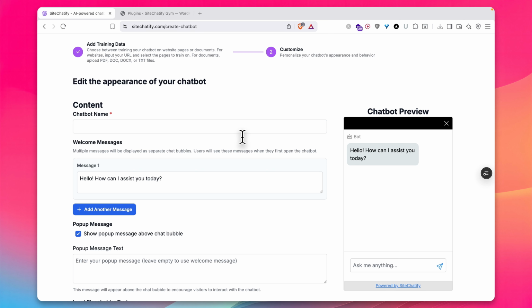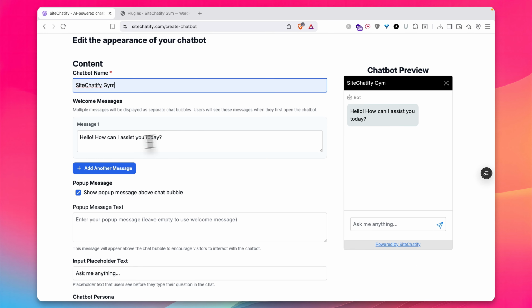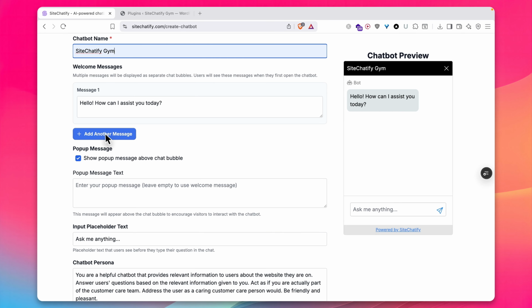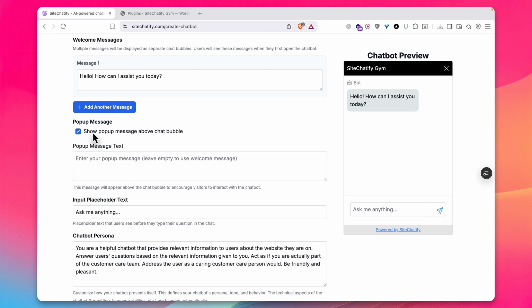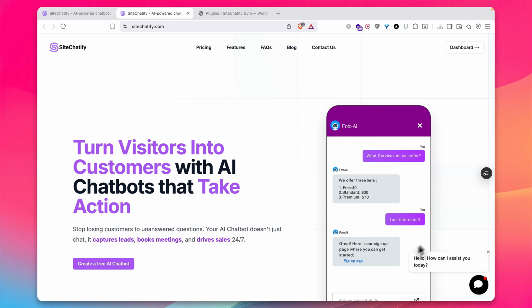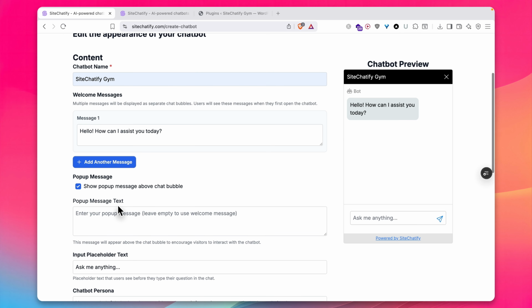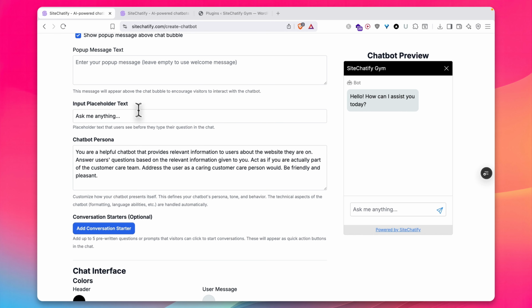On the next page, you'll be prompted to edit the appearance of your chatbot. Here, you can name the chatbot whatever you want. I'll call it that. The welcome message will be this first message. You can even add an extra message if you want. But for my scenario, I'll leave it as it is. Pop-up message. This is a message that appears above the chat bubble. However, if you do not add in any custom message here, then the first message up here will be used as the pop-up message.